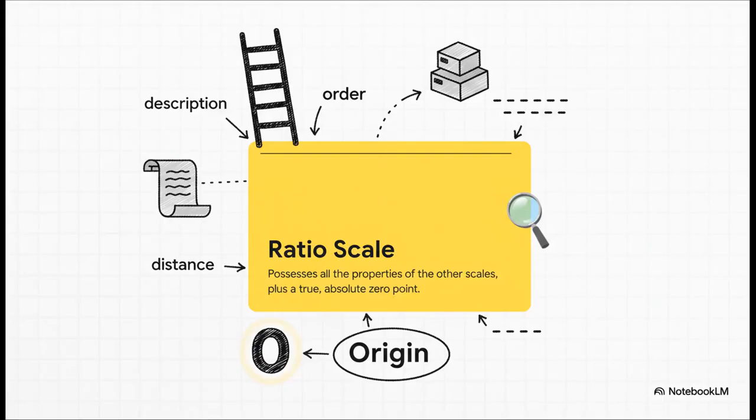And that brings us to the very top of the ladder, the ratio scale. This one has everything: description, order, distance, plus that final super important feature, a true absolute 0 point. This is what we call the origin.